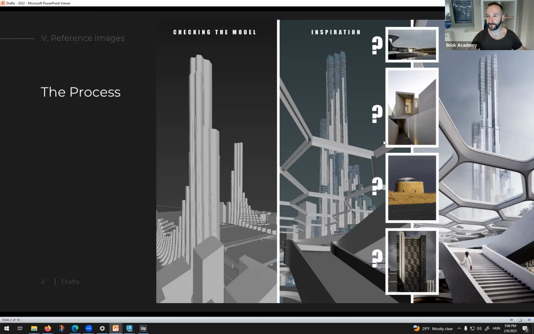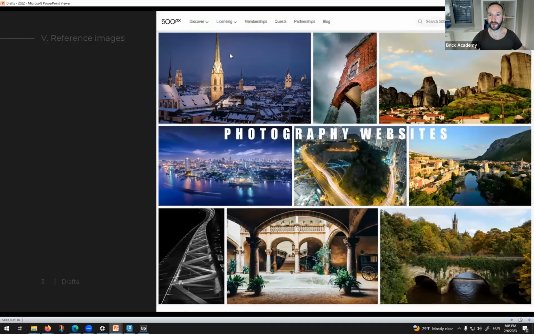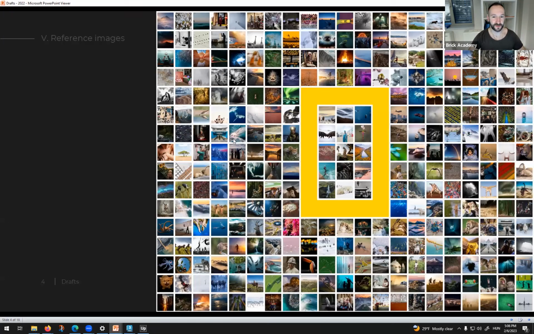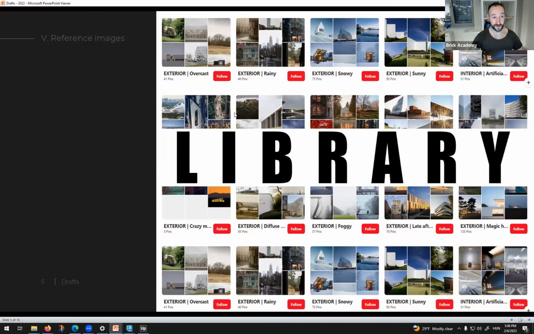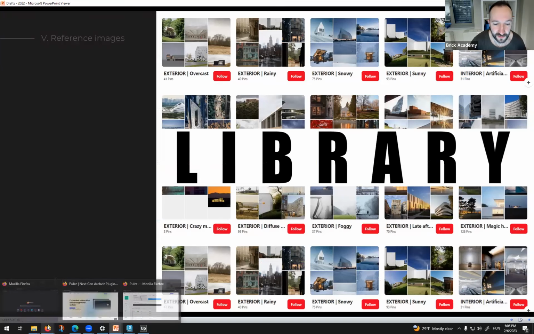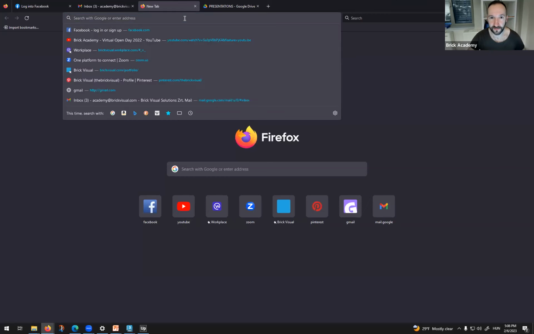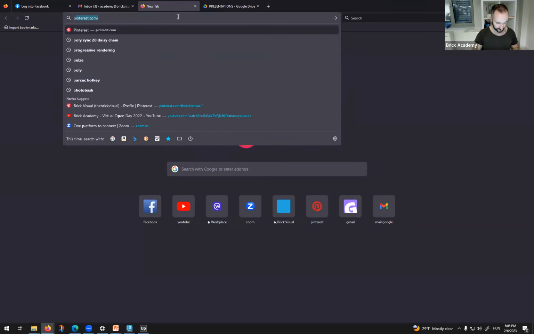So inspiration and results. Inspiration reference images could be mostly from photography websites. For example, this 500px, it's a really cool site. You can look around, there are many cool photographs. Also, National Geographic has some cool collections. Every day some new image. It's also good for inspiration. But one of the best ones is this brick library in Pinterest. And this is actually here. You can absolutely find it.